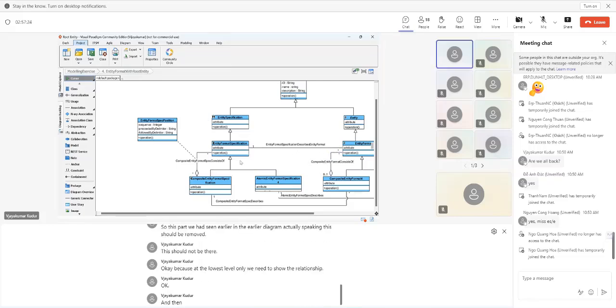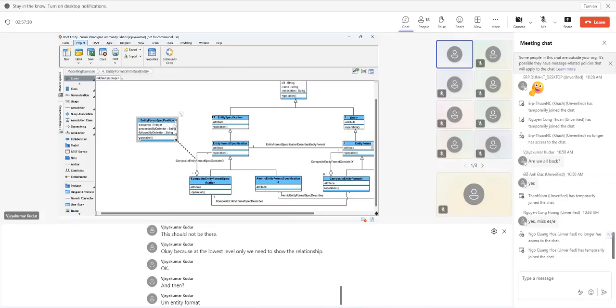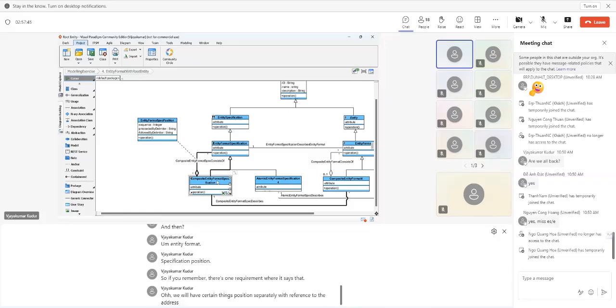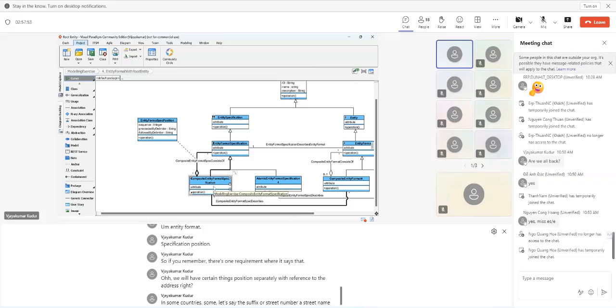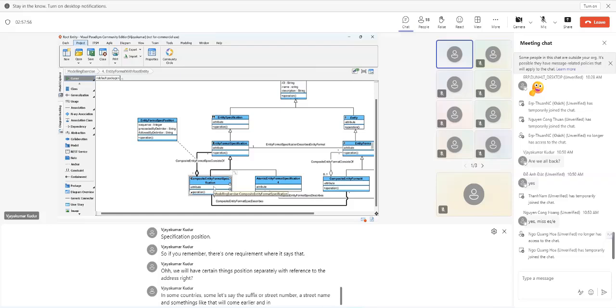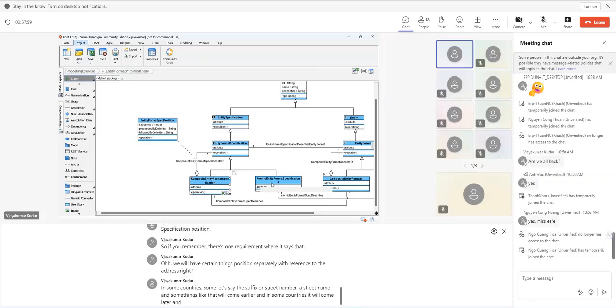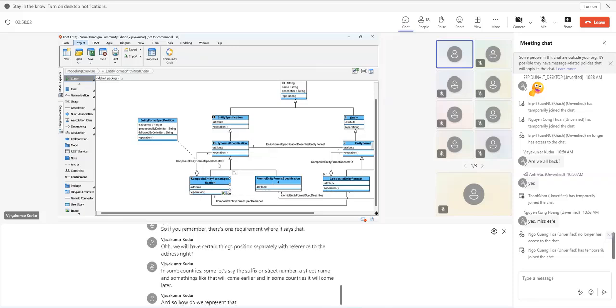Okay, and then entity format specification position. So if you remember, there is one requirement where it says that we will have certain things positioned separately with reference to the address, right? In some countries, let's say the suffix or a street number, a street name and some things like that will come earlier, and in some countries it will come later. And so how do we represent that is by defining the position of that.